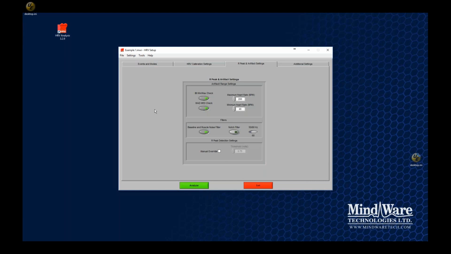So IBI min-max is very simple. We have a maximum and a minimum heart rate threshold, and we want to flag a beat as potentially artifact anytime we exceed either one of these bounds, whether we go below 40 or above 200. These are programmable, so you can change them if you're expecting your heart rates to go above or below these values, but this is just the default.